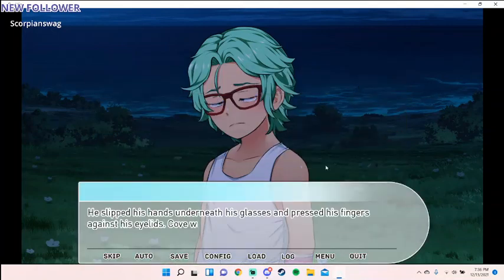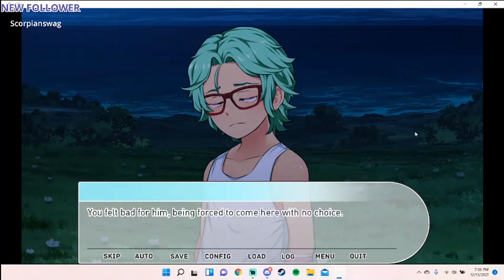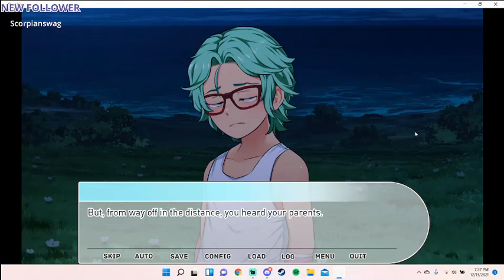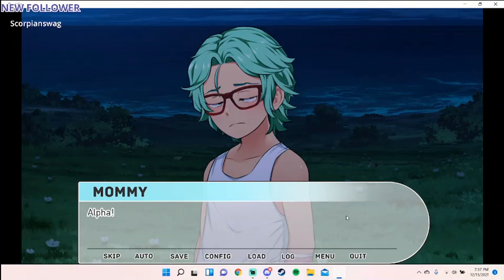I'm sorry. He slipped his hands underneath his glasses and pressed his fingers against his eyelids. Cove wound himself up again for another long crying fit. You felt bad for him, being forced to come here with no choice. You couldn't imagine what it would feel like to live with only one of your moms, but it might be pretty hard. But from way off in the distance, you heard your parent.